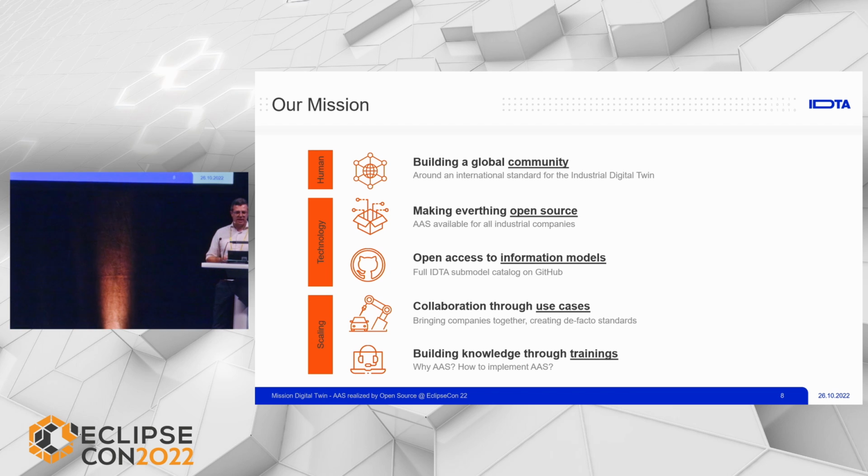Our second mission is that we are based on open source technology. This is why we are presenting here today at the Eclipse conference. The asset administration shell is a meta model, a first information model, and this has to be serialized in different technologies, which will be implemented by open source technology. And this is what Thiago will also show in the second step of the presentation today.